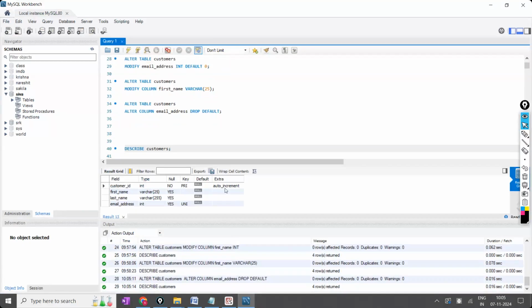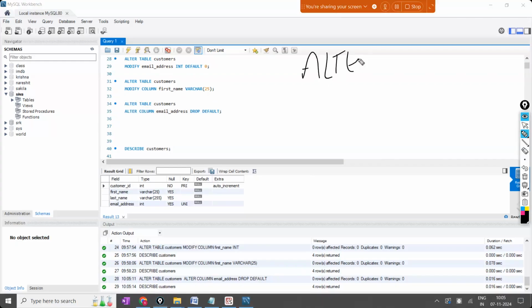Similarly, you can even remove the constraint for auto increment. You are going to use the drop. Alter table customers, that is the table name. Alter table name, alter command, alter column. See, three things within the alter table only. Observe this one very clearly.